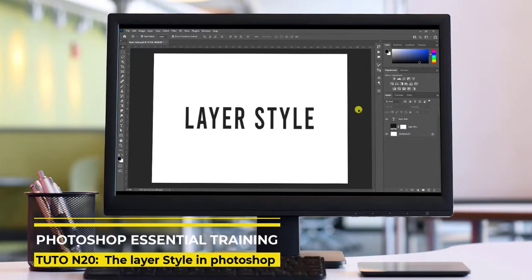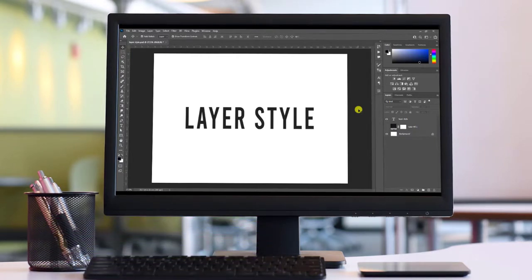Writing titles and paragraphs is fine, but what about the stylish typographies that you see in some movie posters and various advertisements? In this video, we will discuss the concept of layer style to achieve Hollywood poster-like typographic effects.